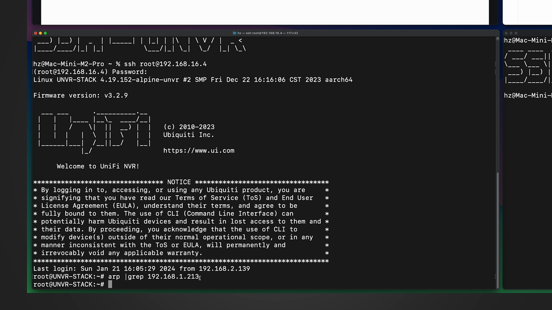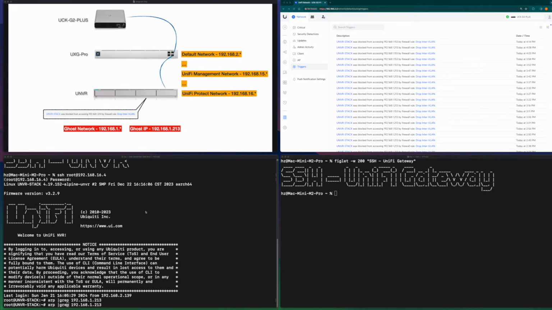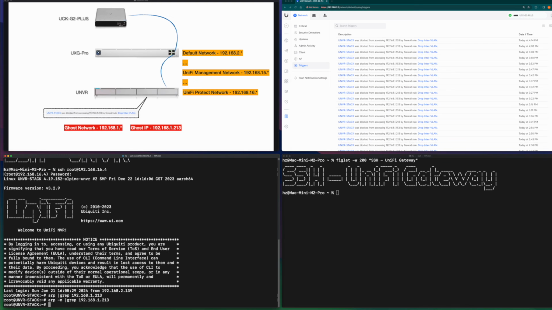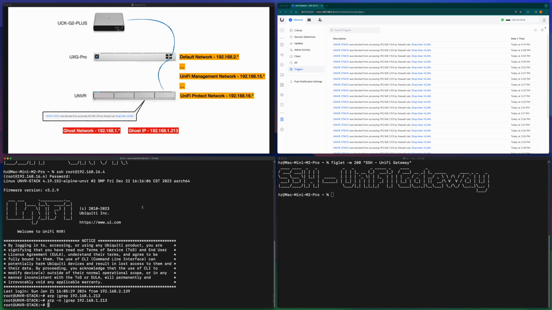Nothing's returned. So the strange thing is, even though this UNVR has been trying to communicate with this IP address, in its ARP table it doesn't know the MAC address for this IP address, which means this communication has never been successful. Just in case the IP address has a name in the ARP table, let me use the numeric format and search again. No, still nothing's found.